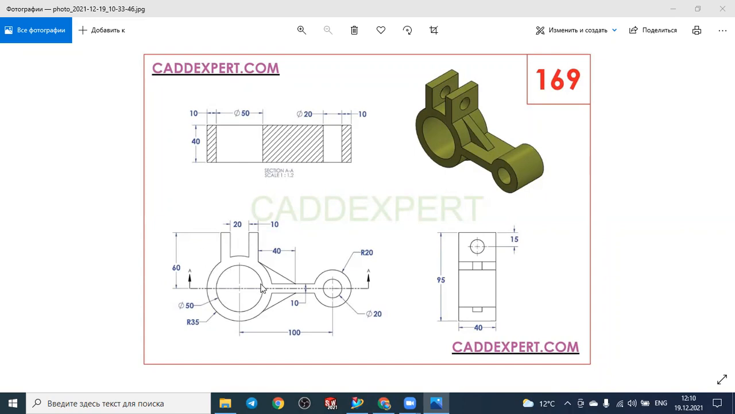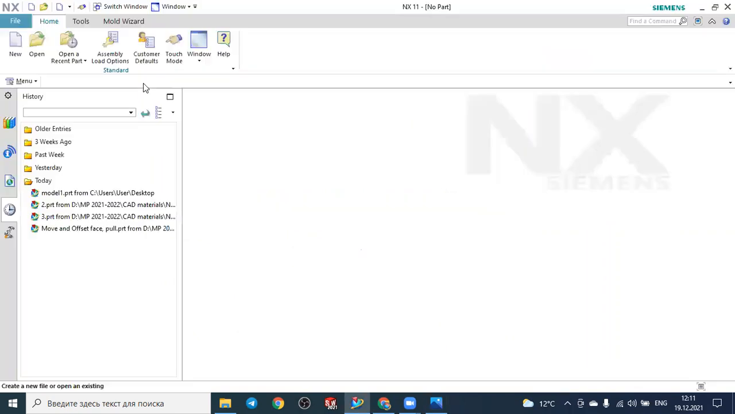For the beginning, we can look at this side view and draw these side view profiles, circles, and these elements, and we can extrude it and so on. So let's start. Open our software NX.